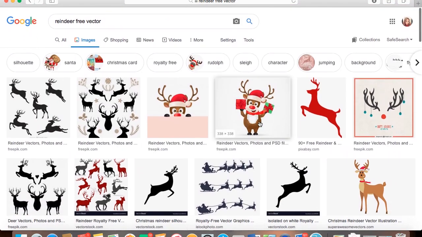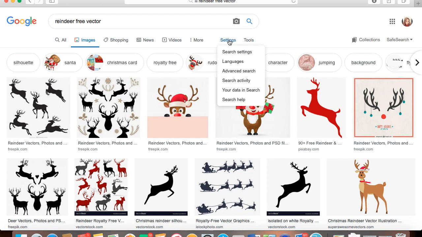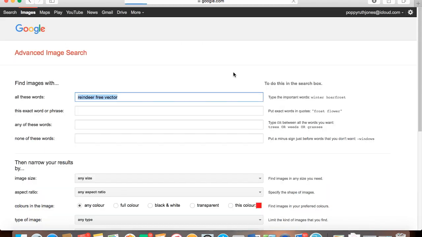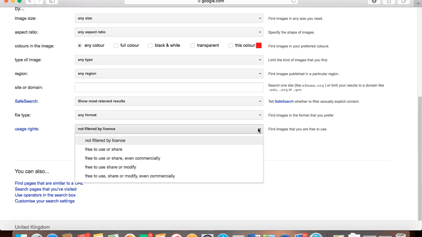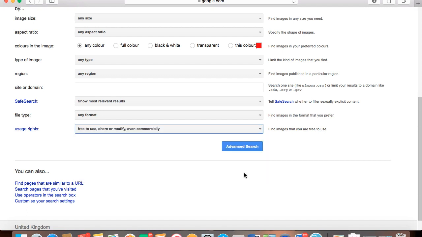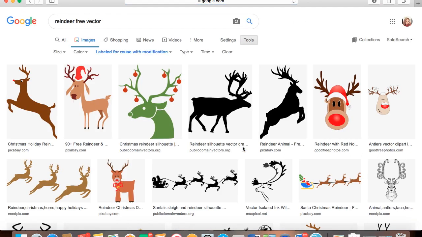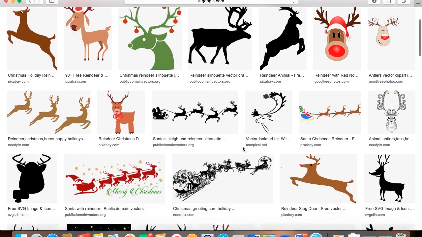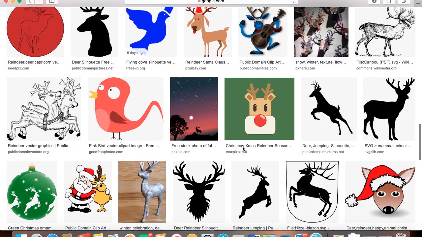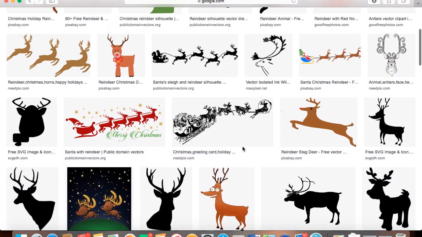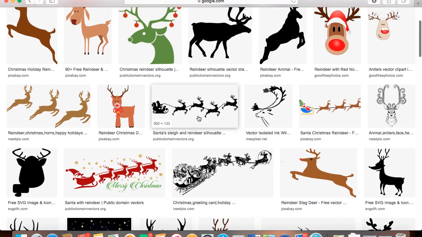If you want to double check that they are royalty free and in the public domain, you can go to settings and advanced search, and where it says usage rights, you can go to free to use, share or modify, even commercially. So then we know we're safe and we're not treading on anyone's toes trademark or copyright wise, because anyone can use these images.